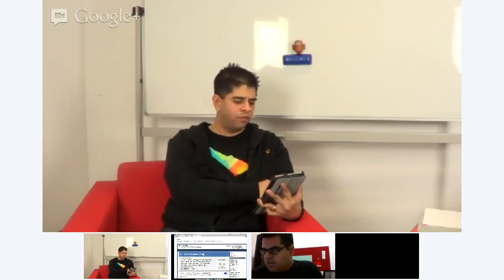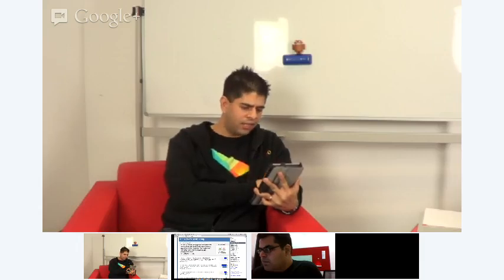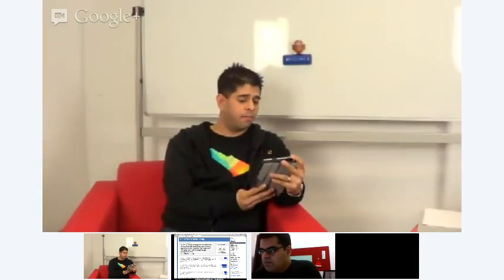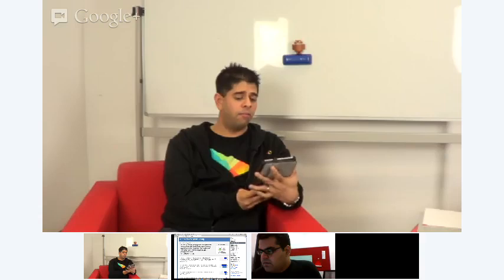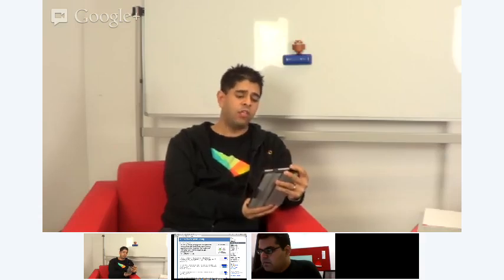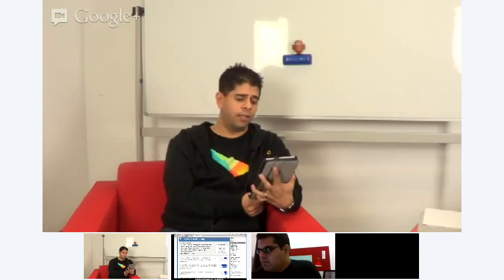I get errors from ICS users with map activity. An exception, which is basically a no class definition exception found, android.security.messagedigest. If I Google the error, people say that it's a problem because an old version of map API is on the device. How do I solve the problem? The target SDK is version 16.